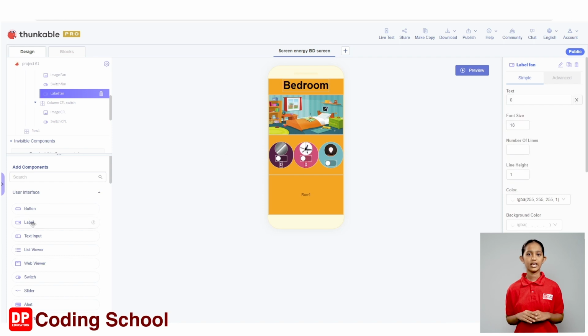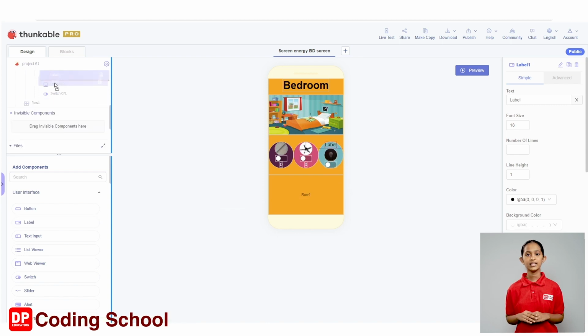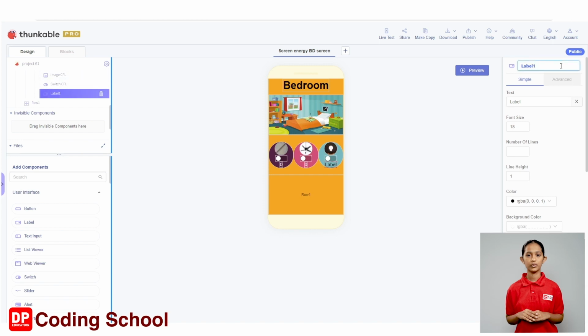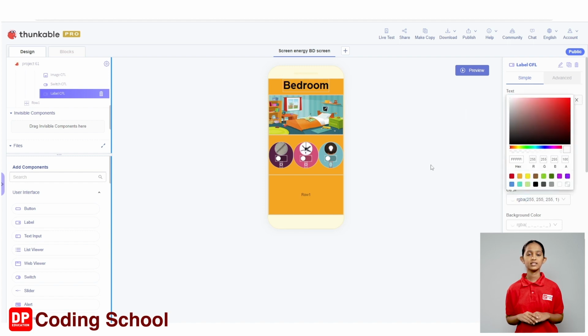Next, I drag a label under the user interface of Add Components into the column CFL switch. Drag this label down from the switch CFL from the box showing components. As before, click the rename button here and rename this label as Label CFL. I type as Label CFL here. Type 0 for the text of the label and select white color as the text color from here.